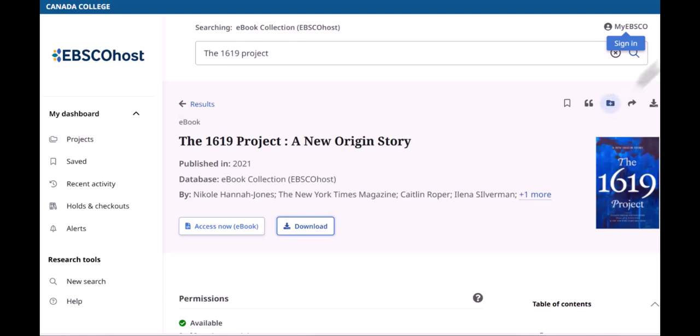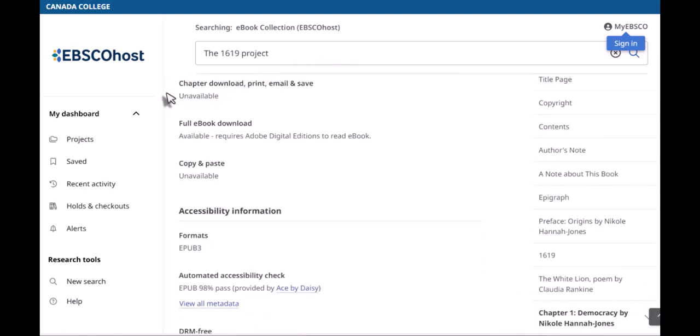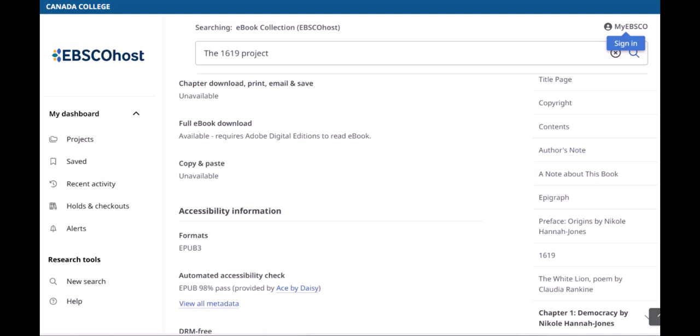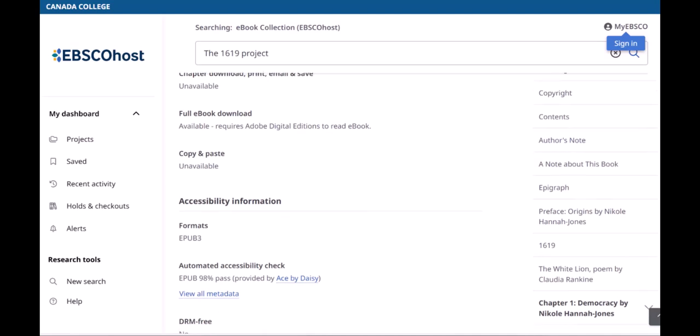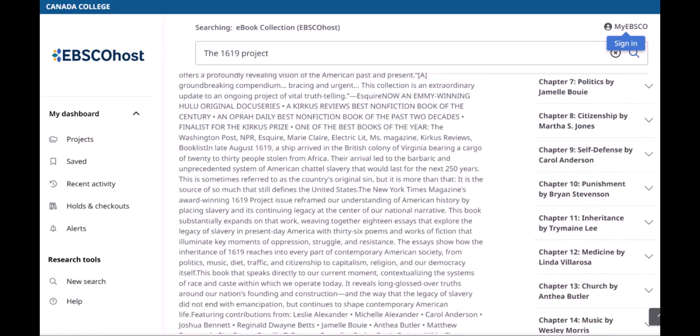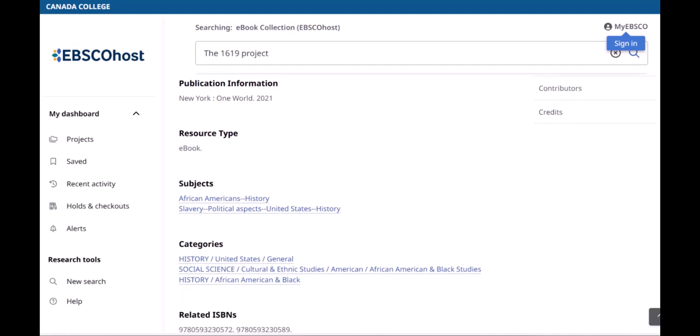Scroll down and you can see the record will clearly show whether you can download the full ebook or individual chapters. It also tells you which software you need for downloading and reading the ebook. Typically, a free EBSCO account and a reader app such as Adobe Digital Editions would be used for reading the ebook offline.